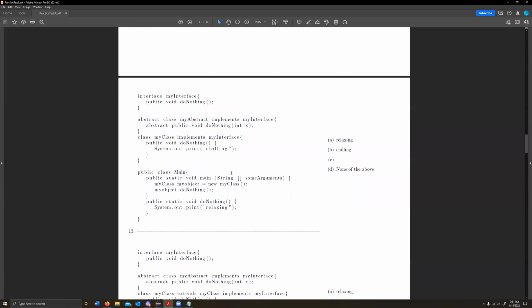Number 12 though. I think number 12 is actually a pretty good example of a fluff question. So we create a myObject variable of type MyClass, and inside of it we instantiate a new MyClass. And then we say, hey, myObject.doNothing method. So we come up here and look at the class. MyClass implements MyInterface. So we've implemented the interface here, and we just print out chilling.